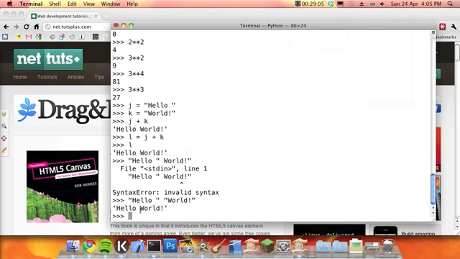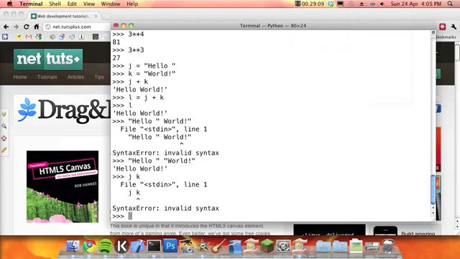But it's important to note that this doesn't work with variables. So we couldn't just do jk. That wouldn't work. You have to have the actual strings together.